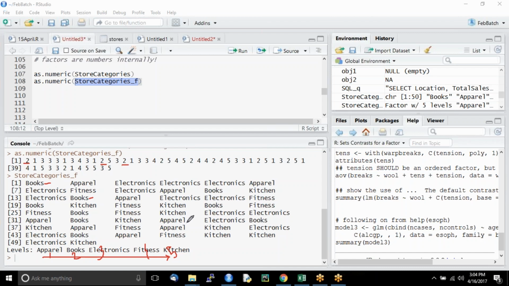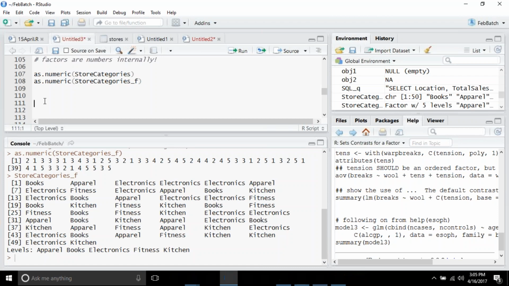Your levels are arranged alphabetically first. Every level thus arranged is given an index. Internally, the text goes as an index. Clear with this? Why does that happen? Why does factor take it that way? This process is called encoding: the process by which each level is assigned some number, and instead of the text we have numbers. That process is called encoding.